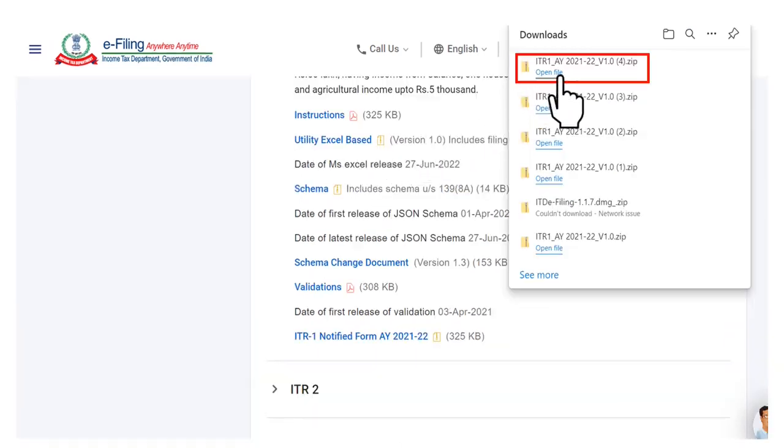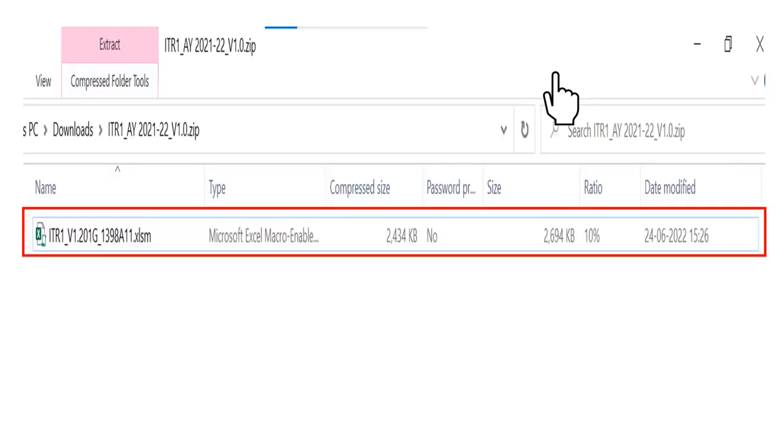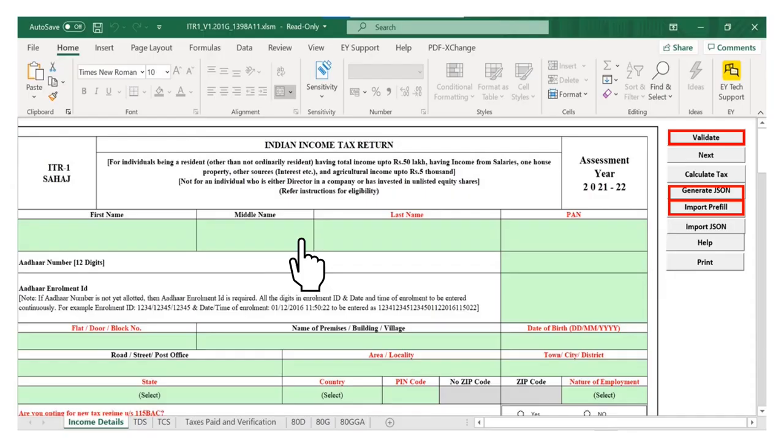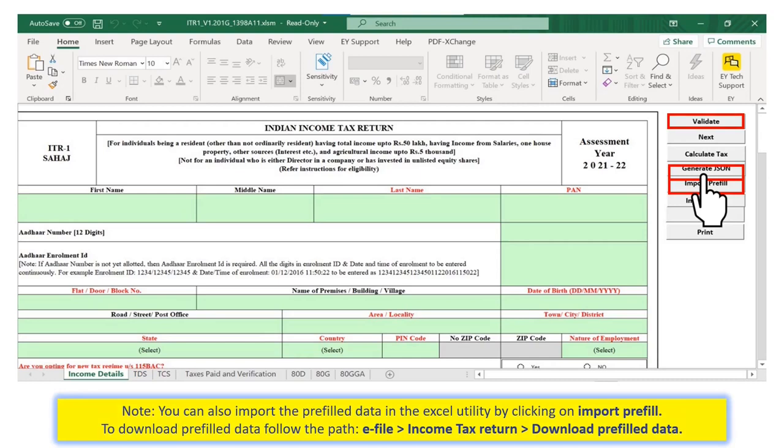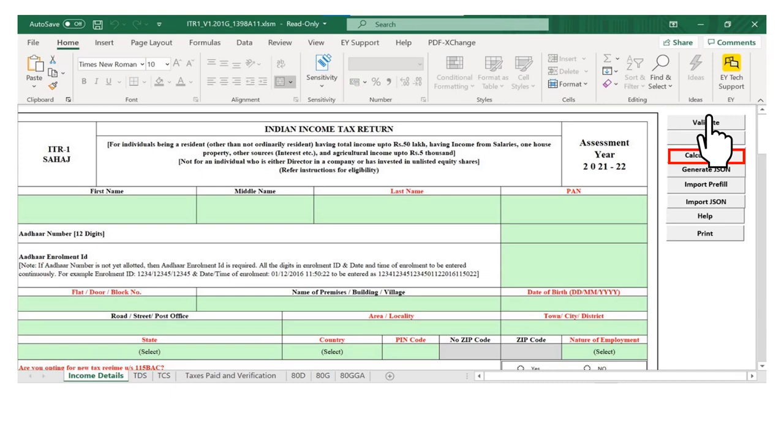After clicking on Utility Excel based, an Excel file will be downloaded in your system. Once the utility is downloaded, go to the download section of your computer, click on the downloaded file and open the Excel utility. You are now required to prepare the updated ITR in the Excel utility, validate it and generate the JSON file. You can also import the pre-fill data in the Excel utility by clicking on Import Pre-fill. To download pre-fill data, go to e-File, Income Tax Return and then Download Pre-fill Data. After downloading the pre-fill data, you can click on Calculate Tax.